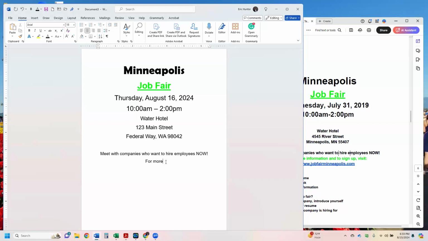So watch what happens. I said, for more, and as I type, all I did was type I, and it already knows that I'm about to type the word information. So again, this is something that makes working in Microsoft Word easier and faster. If it thinks it knows what you're about to do, it'll come up. Notice that it's kind of a light gray. It's not like the black. So that's telling me that it's a suggestion. If I don't want it, I can just keep typing. But if I like it, it's telling me to hit the tab button on my computer.